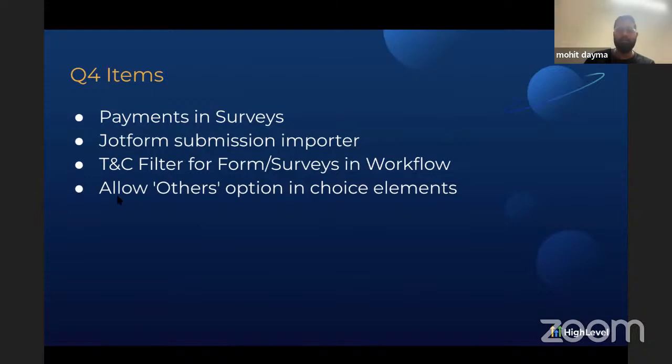Then one of the other items is allowing an "other" option in choice elements as well. This is also a long-due item, and we are planning to pick it up in Q4 as well. So yep, that's the outline for Q4. And we'll also be focusing on stability, and a lot on the tickets in this particular quarter, because everything that we have rolled out so far, all the issues that you have raised around that, will be addressed pretty soon. So yeah, that is also on the plan.